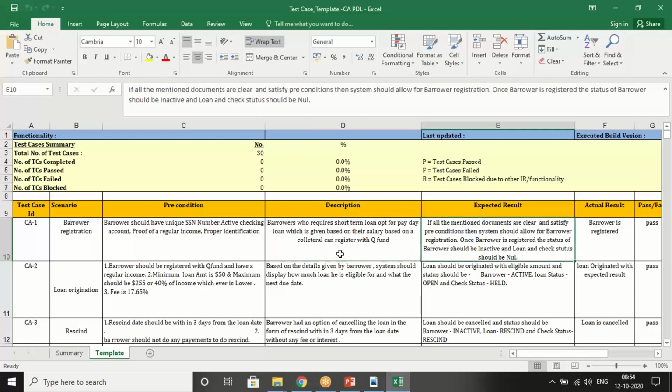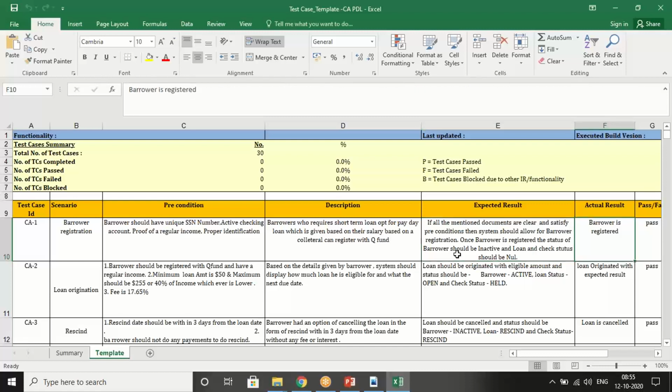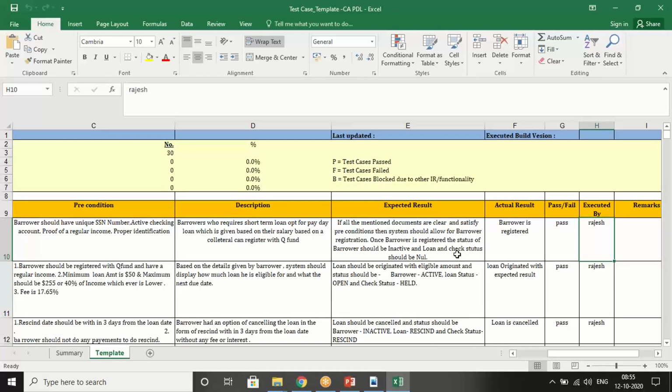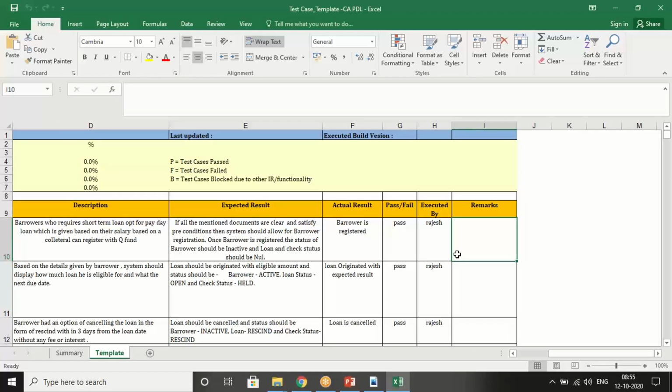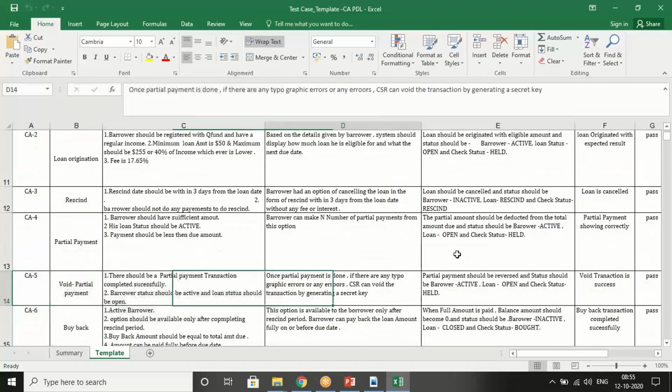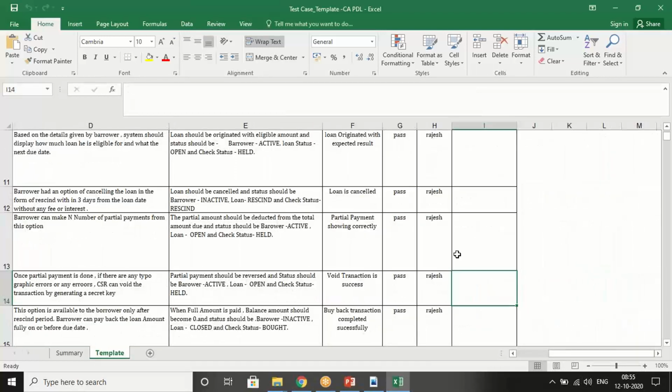Then expected result is if all the mentioned documents are clear and satisfy preconditions, then the system should allow for borrower registration. Once the borrower is registered, the status of the borrower should be inactive and the loan and check status should be null. Then actual result: if the borrower is registered, then it is pass. Then the person who has executed. In case it fails, here we are going to specify in remarks what kind of error we are getting. So in this way, the tester gives a unique ID, prepares all this, does testing and updates the result to the BA.